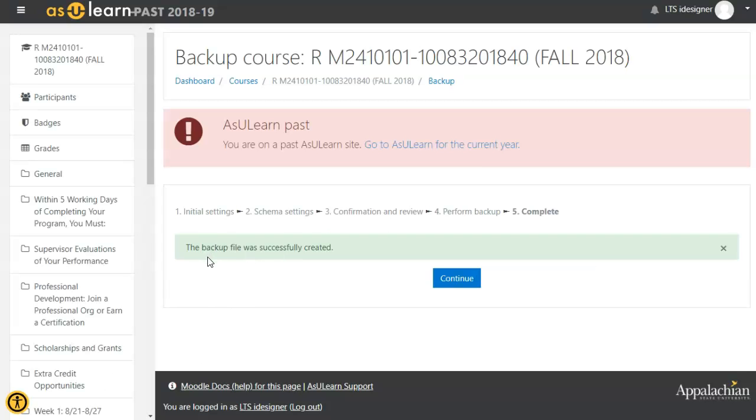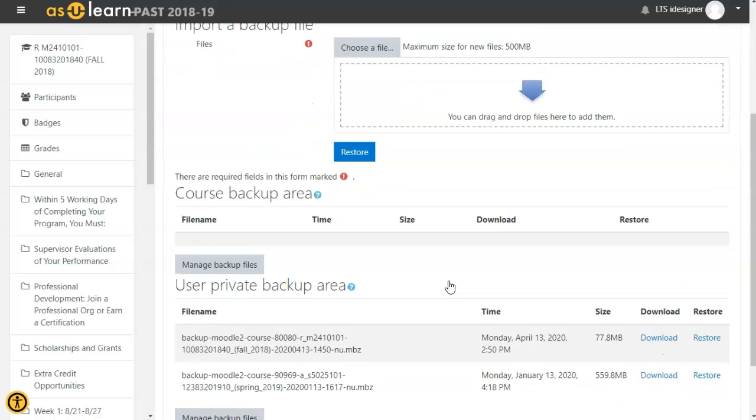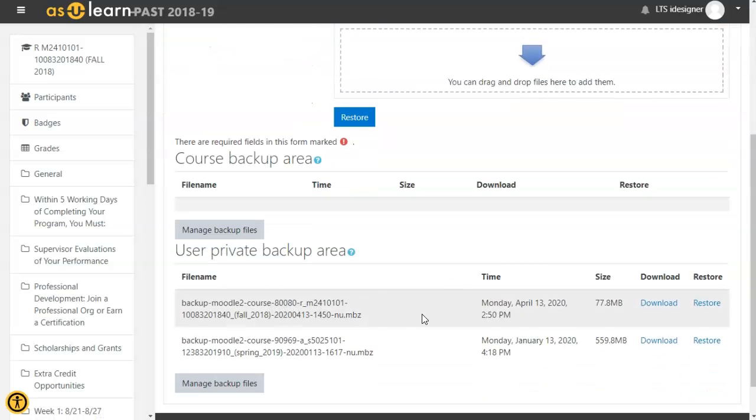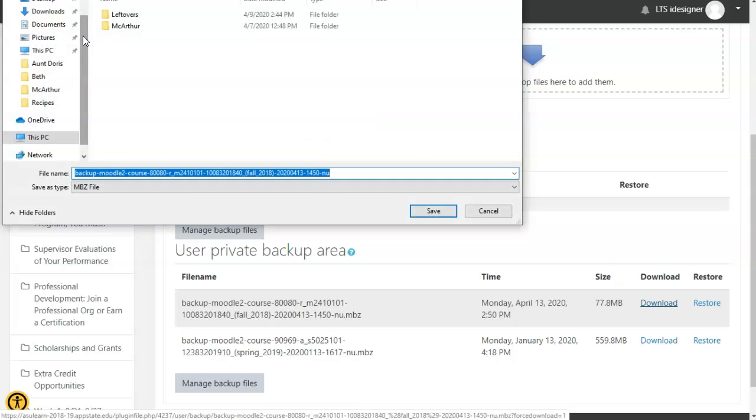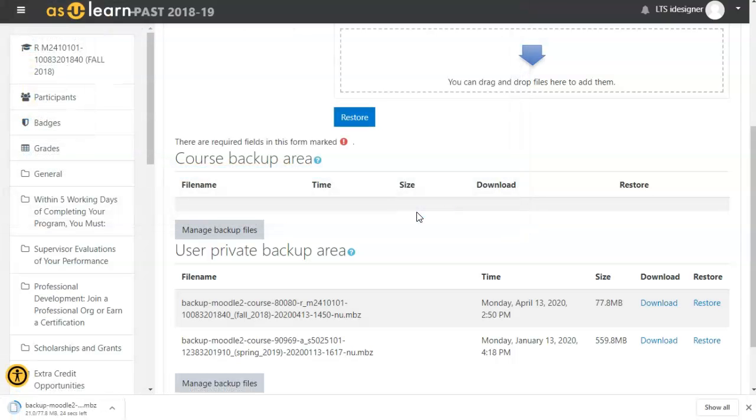Eventually you should see the green banner that the backup was successfully created, so click the blue Continue button. When you come down here you can see the course, and you can double check the date and the time and see how big it is. And what I'm going to recommend is that you click Download. And then you just need to save it in a spot where you can find it again. So I'm just going to save it on my desktop. So now I've successfully downloaded that file.